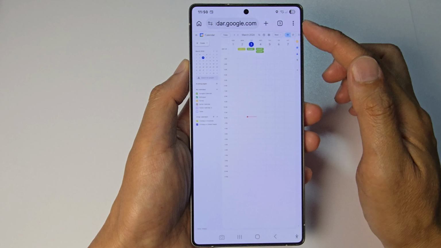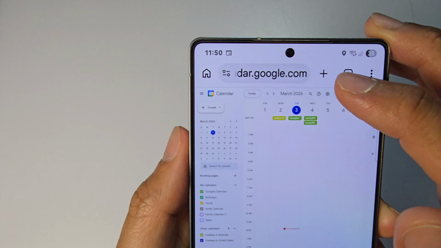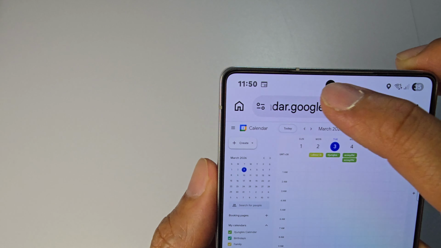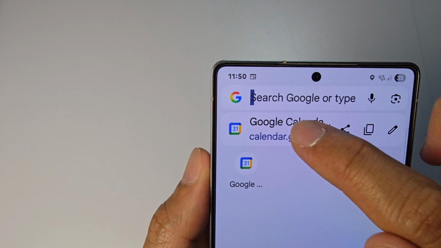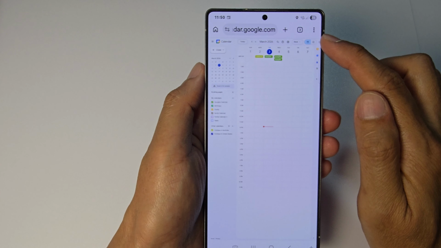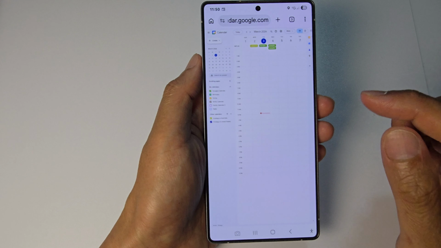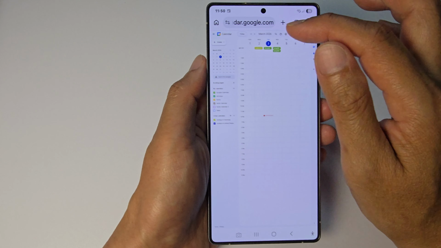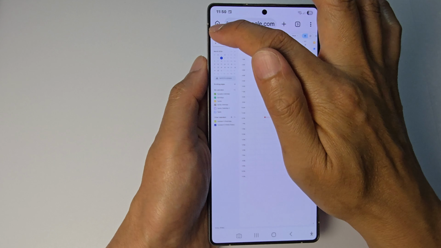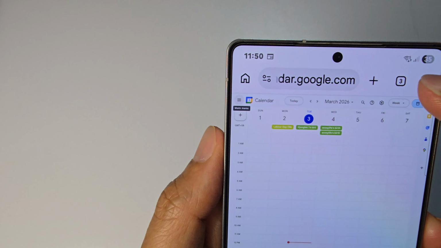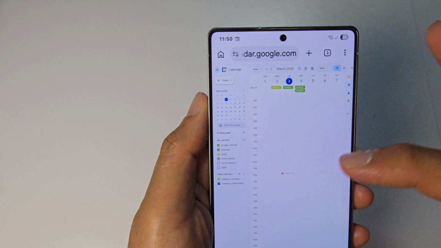In here, what you want to do is go to calendar.google.com. So go in there and log in with your email address or your username account. Okay, once you have signed in, on the left hand side here, there is a menu. So at the top there, you tap on that menu to open up the side menu.